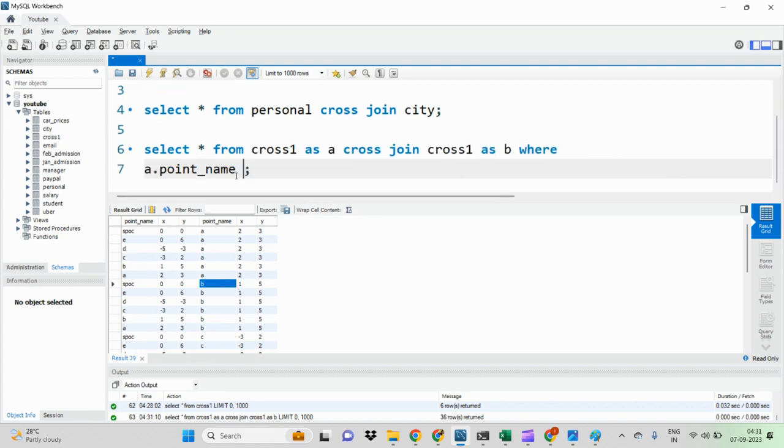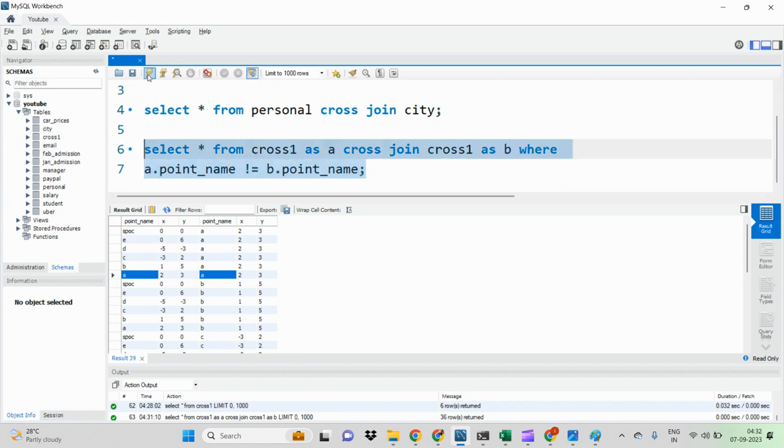A dot point name is not equal to B dot point name. So what I'm trying to do here is, let's say this A, whenever there is A in point A and also A in point B, I don't want this to be included because there is no use in calculating the distance, correct? Yes or no? There is no use. If you calculate the distance between these two, absolutely it is not going to return you the value of 0. So now I'm executing this.